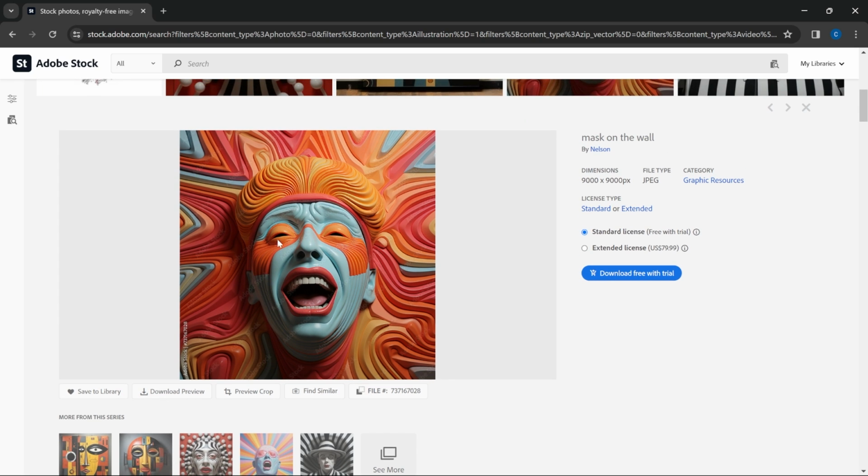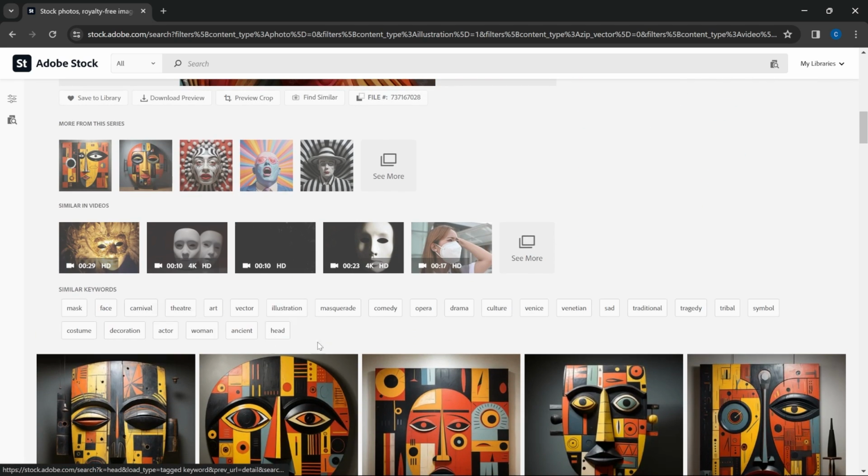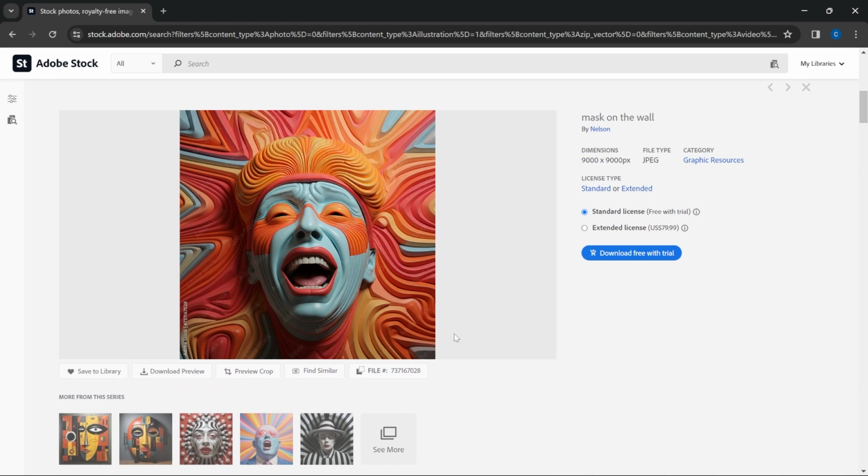An interesting, attention-grabbing image. Conceptually, I'm not sure what it's trying to say. Mask on the wall is all you get from the title. And let's look at what the keywords say. Mask, face, carnival, theater, art, vector illustration. If it is hanging on the wall, the word wall should be there as well, and I don't see it. So I think they're missing out on keywords.